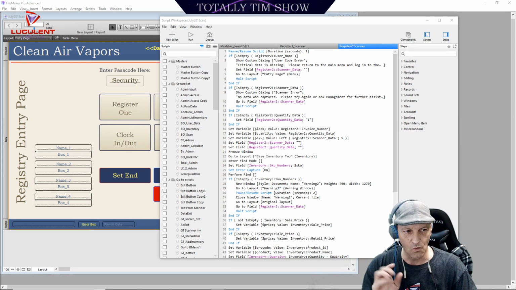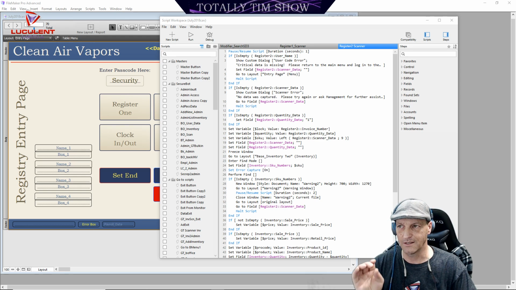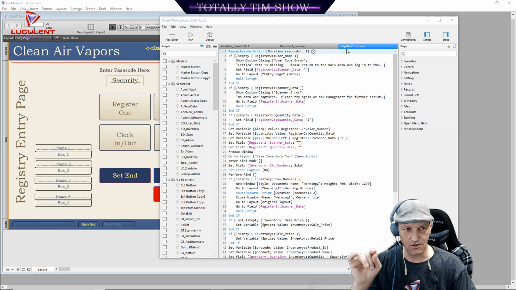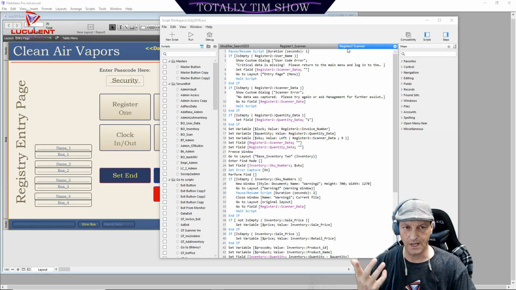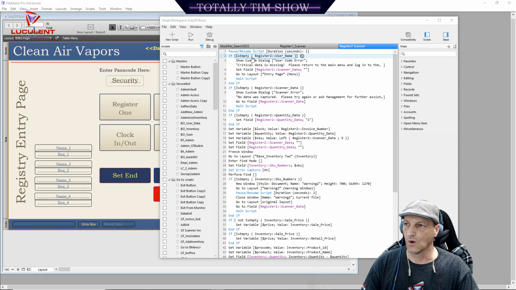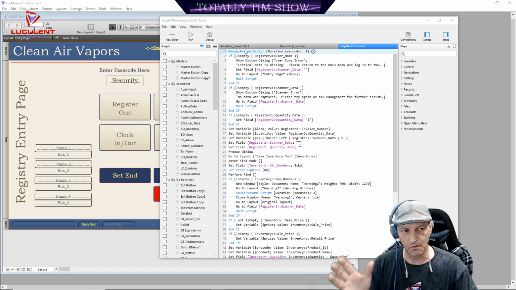The primary question is about this script. We're doing the register to scanner, so this has to do with the scanner. Now remember, this is register 2. If you're using register 1, or if you've only got a single register, then just use register 1. We'll go through it really quick, and then we'll be done.